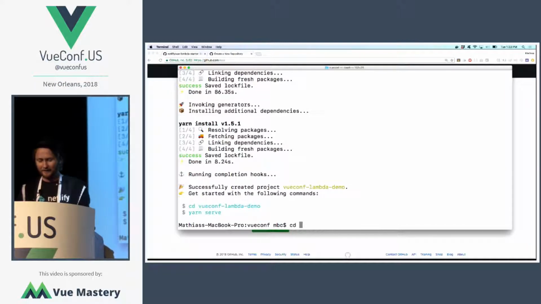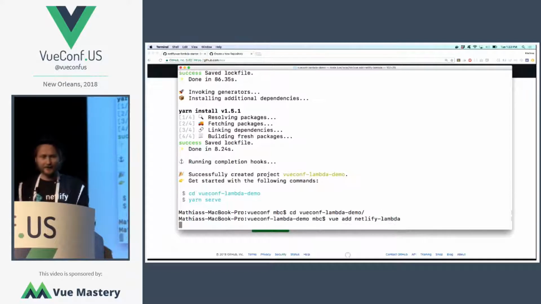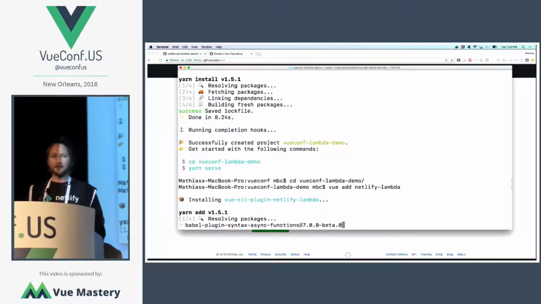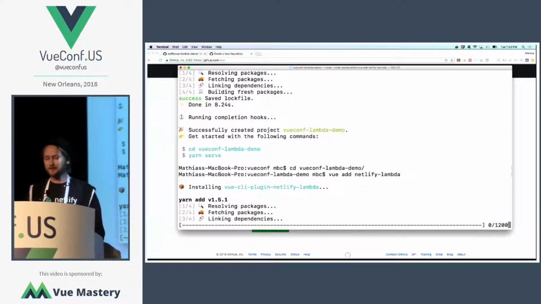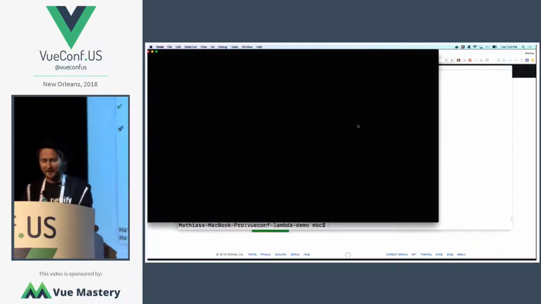Vue CLI has done that for me now, and I'm going to cd into the application. And then I'm going to run a little command, vue add netlify-lambda. So this is a little plugin I made for Vue that installs a little local development environment that will give you a development server for your Lambda functions. And it will also configure your project in a way so it's ready for continuous deployment to Lambda and to Netlify. This downloads a little less of the internet, and I'll spin up a code editor.